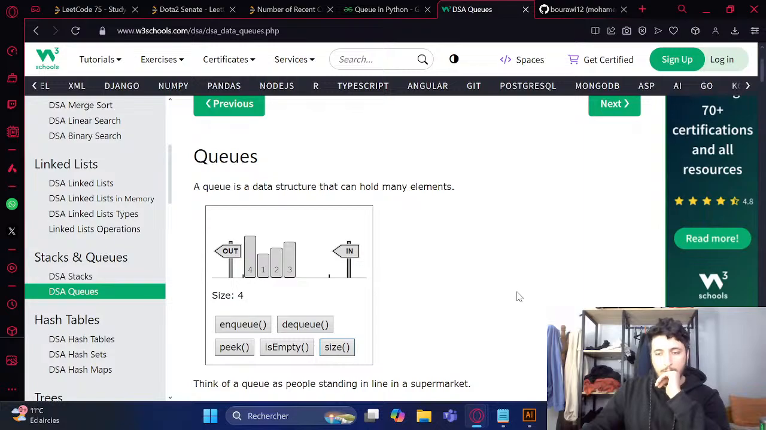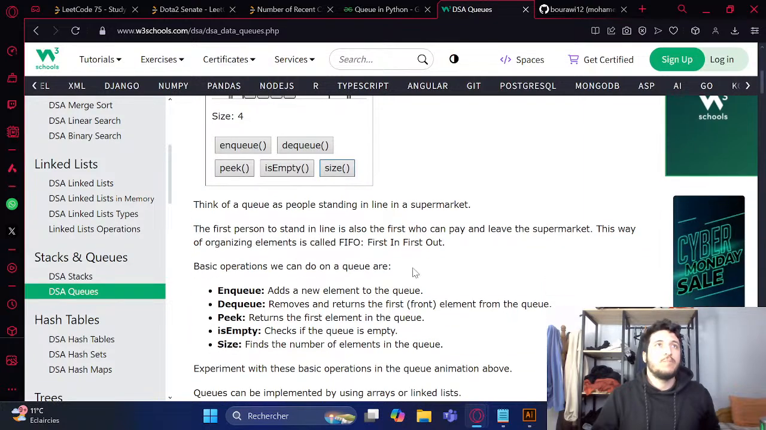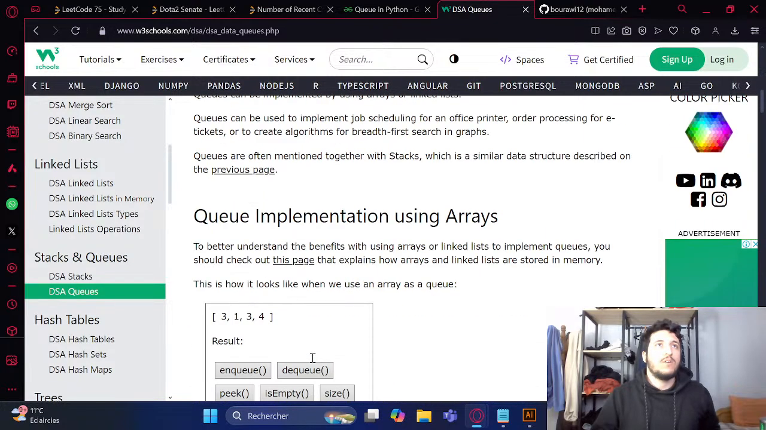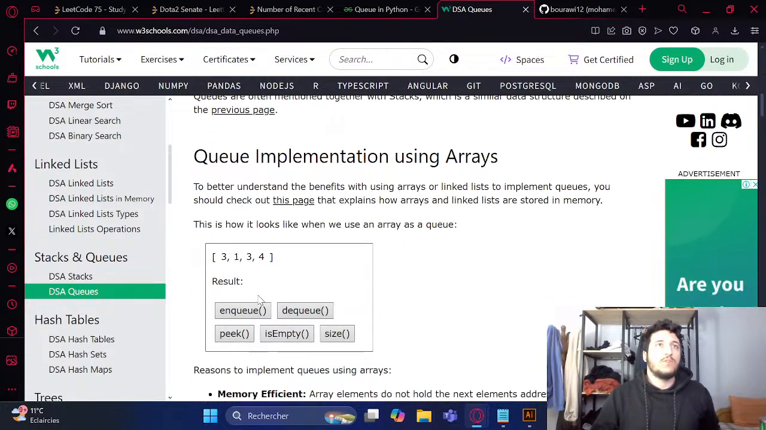And size is gonna return the size of the queue. So those are the methods that we talked about.